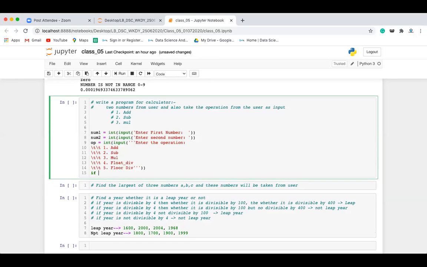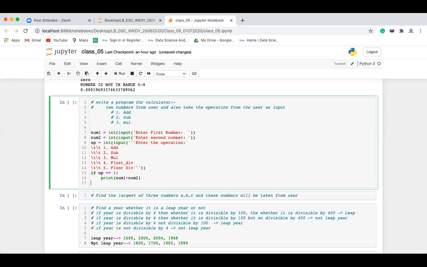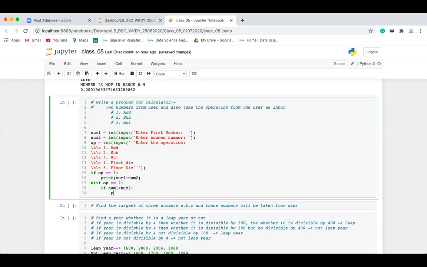If p equal to 1, then num1 plus num2. And if p equal to 2, and if num1 greater than num2, then print num1 minus num2.